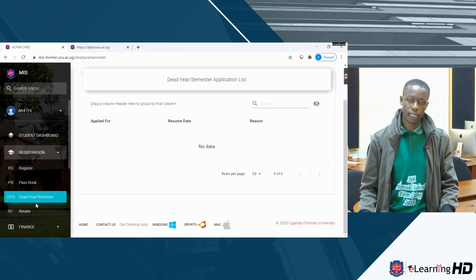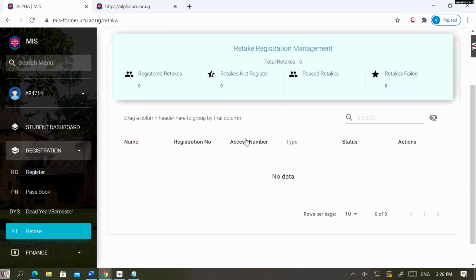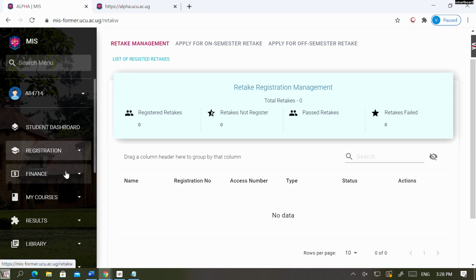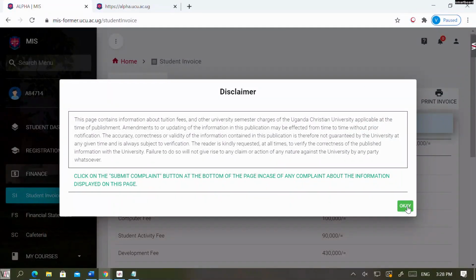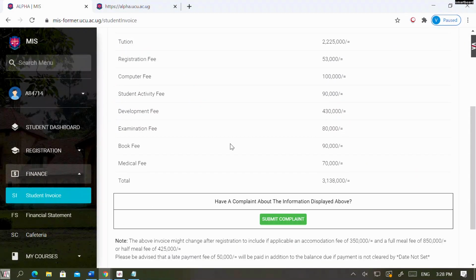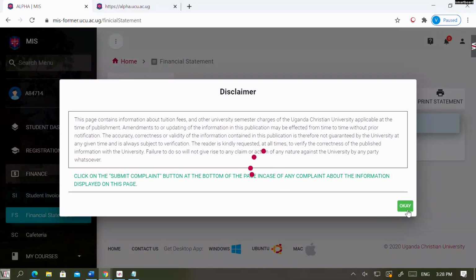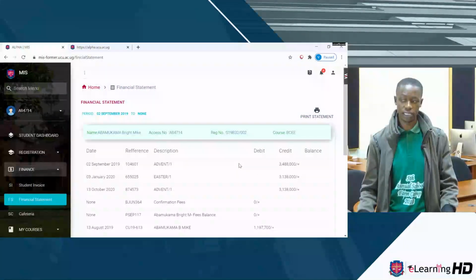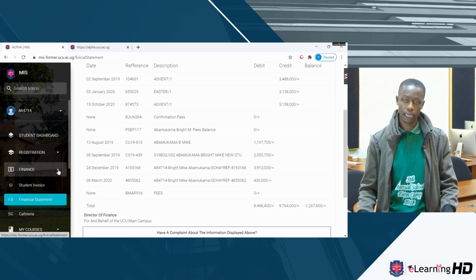Yeah. There's also retake registration. With the retake registration, like now this particular student has no retake, so we can't go through the retake registration for this matter. The other sections students should check out is the student finance, which basically shows you your semester's invoice. Yeah. You can also check the financial statement, which shows you all transactions that you have made with the university. All of them will be populated on the financial statement.